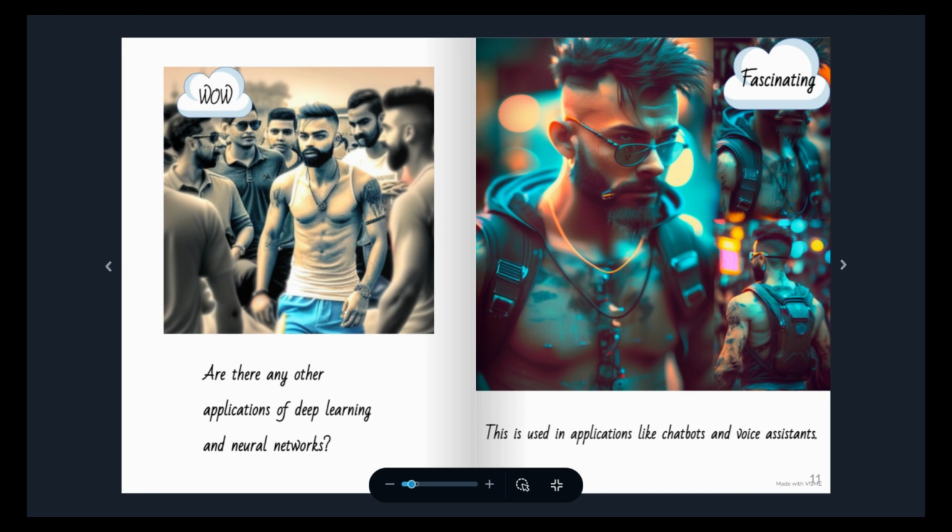Are there any other applications of deep learning and neural networks? Young tech enthusiast: Yes, there are many. Another example is natural language processing, where computers can be trained to understand and generate human language. This is used in applications like chatbots and voice assistants. Virat Kohli: Fascinating. It's amazing to see how technology is evolving and changing the world around us. Young tech enthusiast: Definitely, and with the right skills and knowledge, anyone can be a part of this revolution.